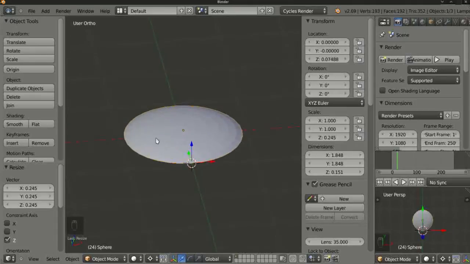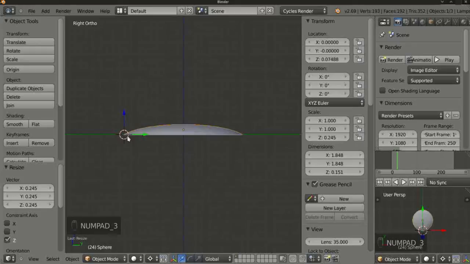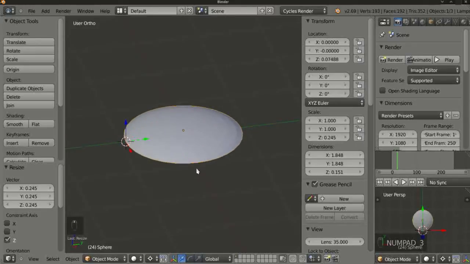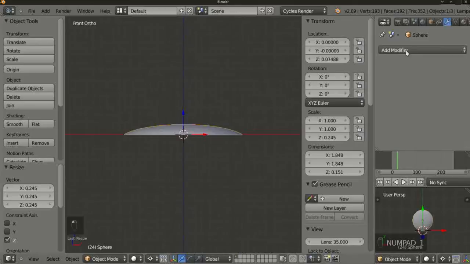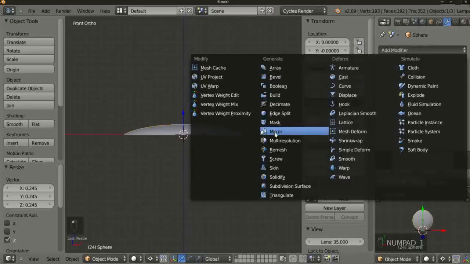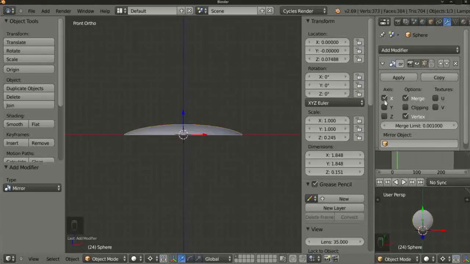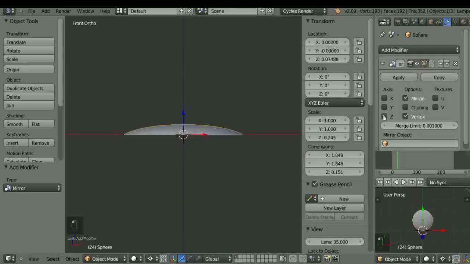Now what we want to do is to duplicate this, because this is going to be a bi-convex lens. At the moment we just have one convex side to this lens, so I'm going to go up here into the modifier, add modifier menu, and we're going to select mirror. I'm going to delete that x-axis, and we're going to mirror it along the z-axis. Now immediately there is another problem.